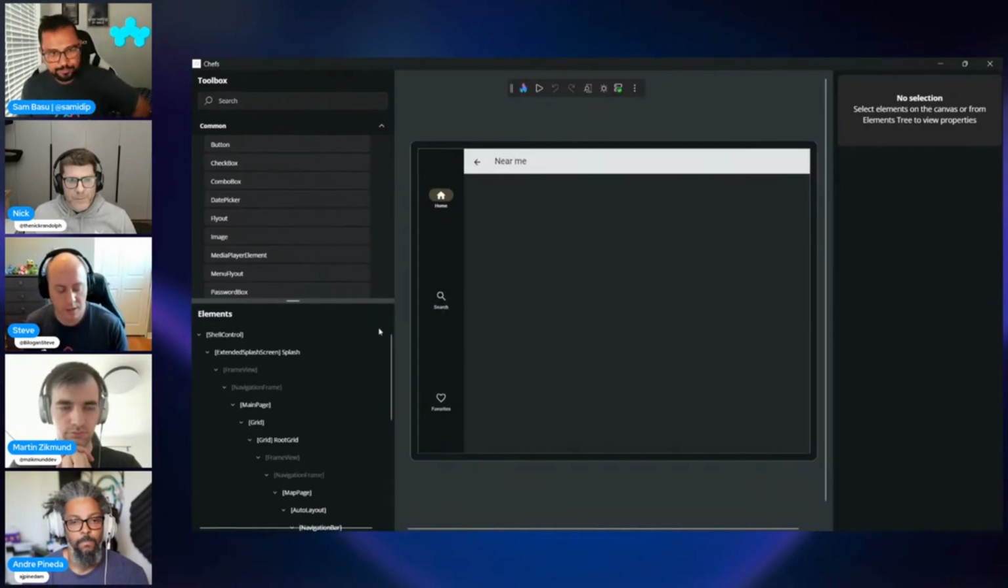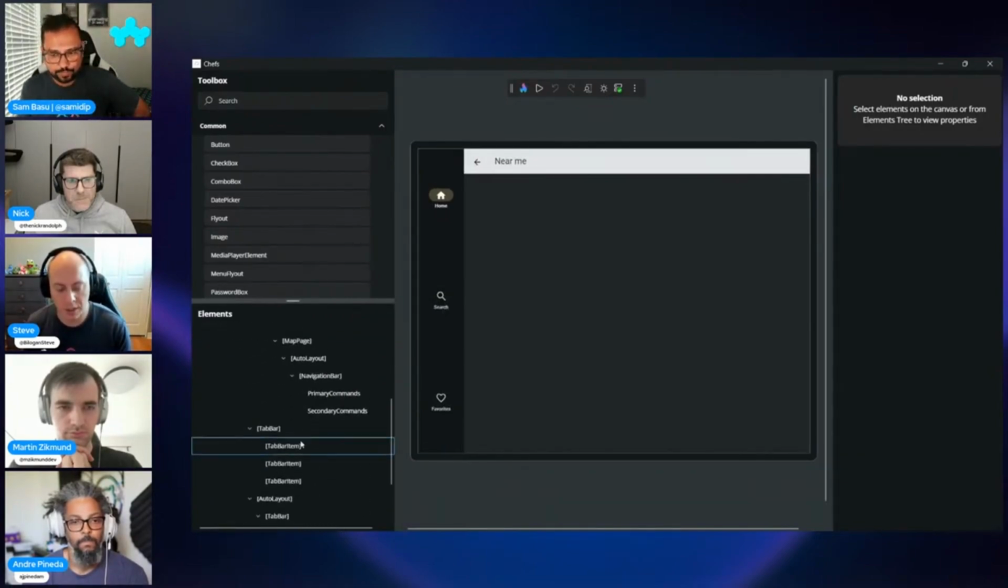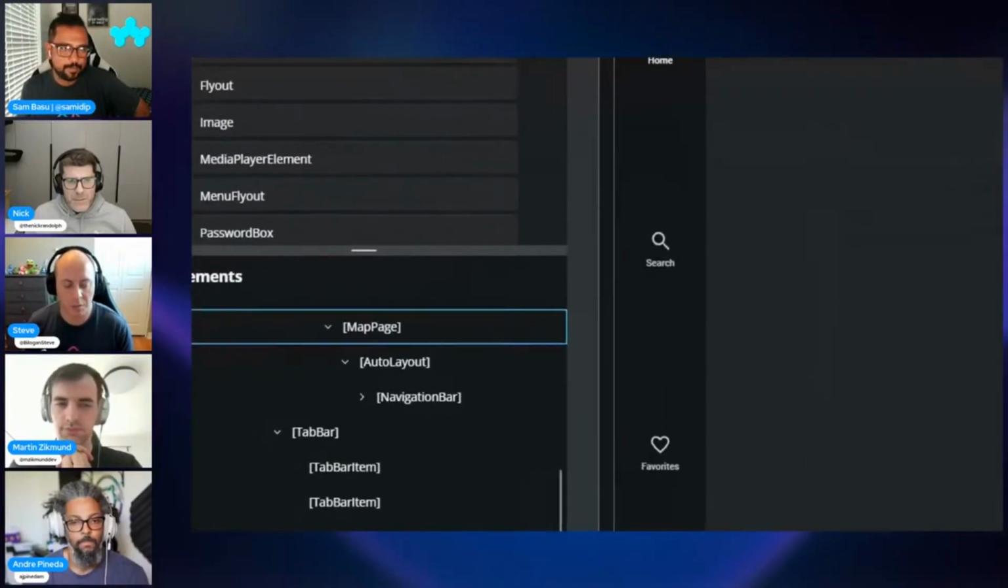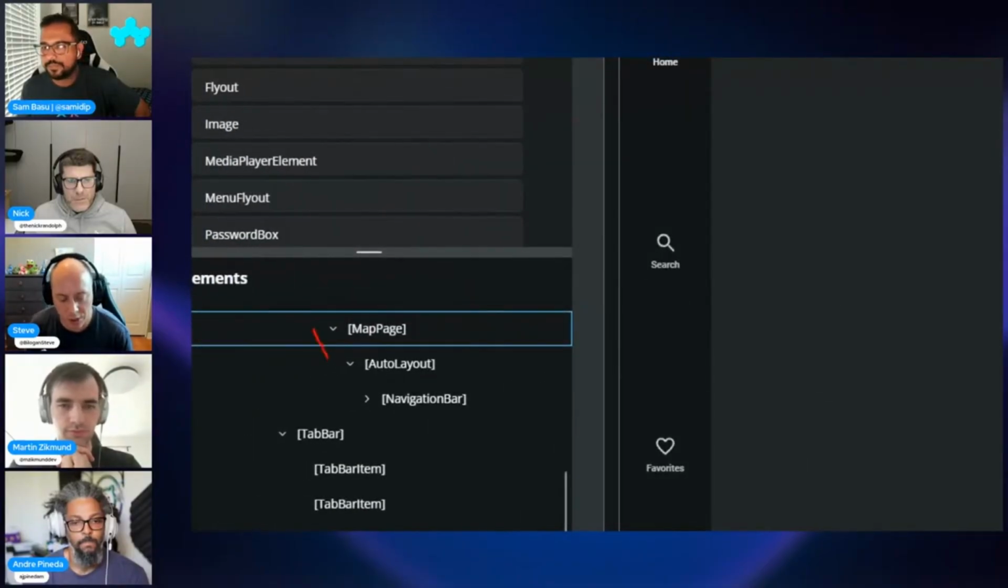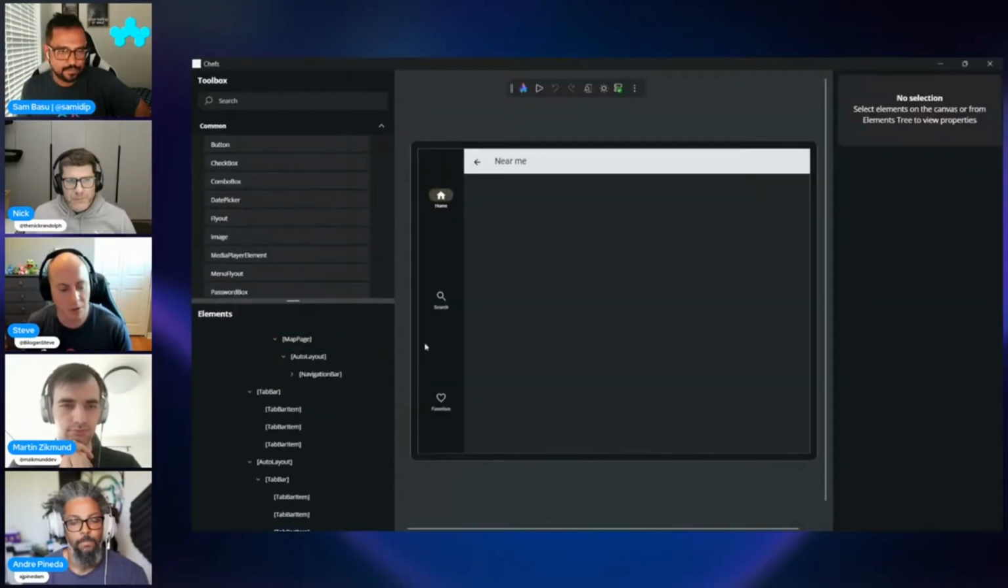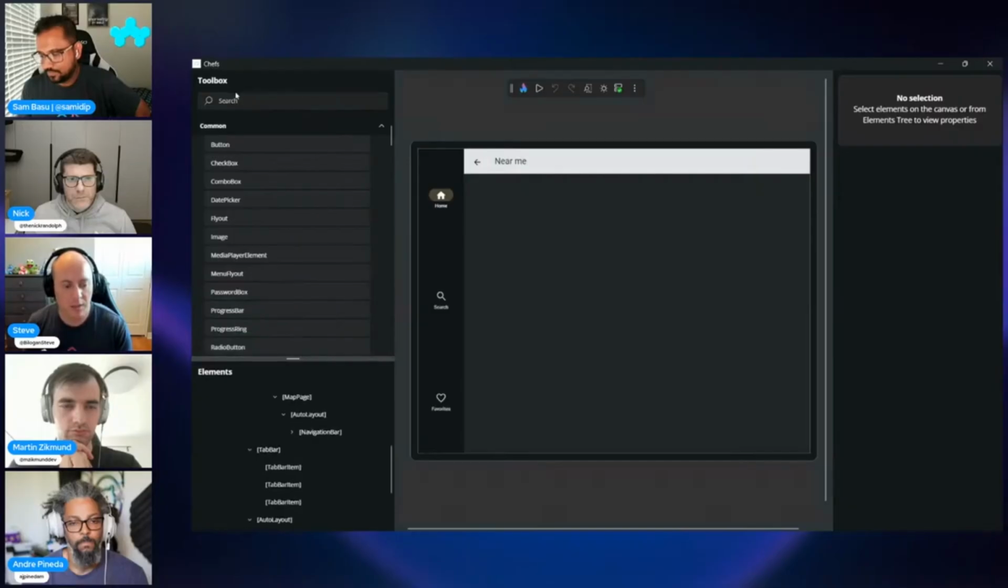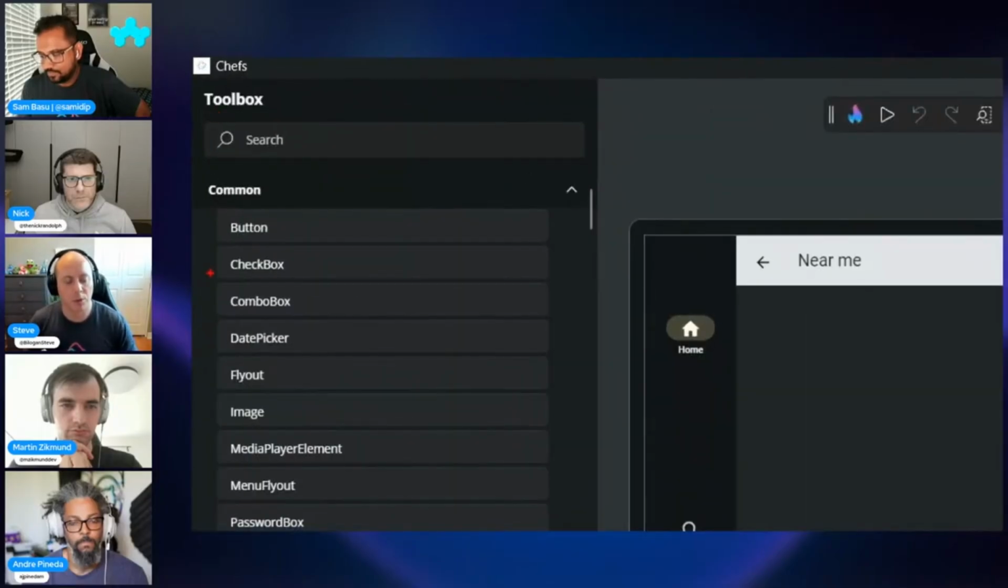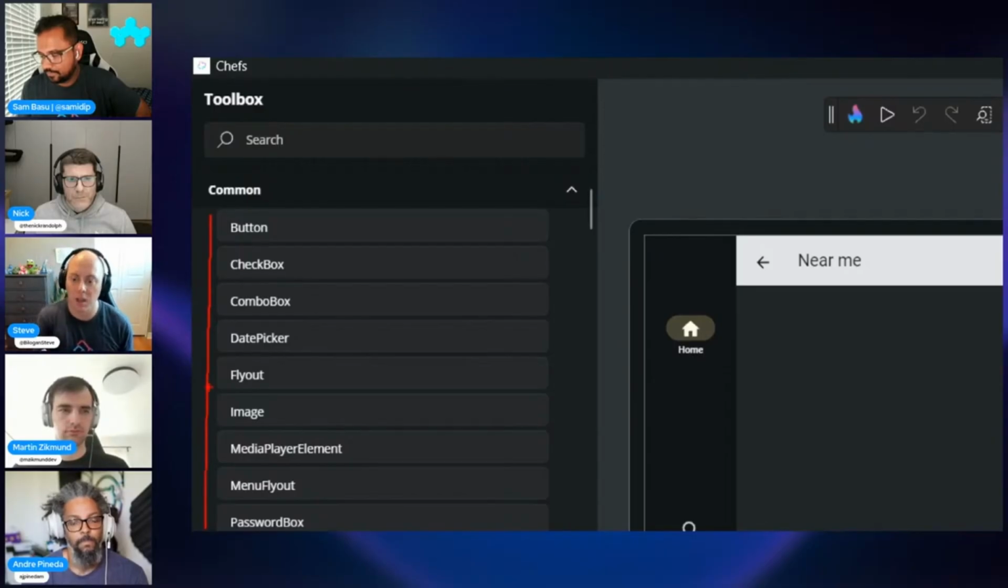The first, what we had seen before, is our elements tree here. We have a live view of all the elements on our page. And just like I had shown before, we have our map page, and that auto layout is wrapping our single element. That auto layout will now be hosting our map control. So I'll expand this to the toolbox. The toolbox up here, like we had seen before, has a list of all the UI components that are coming out of the box from Uno core and everything that's available to you there.